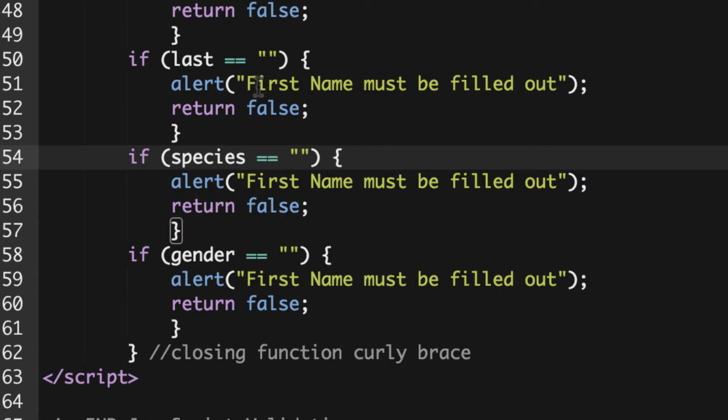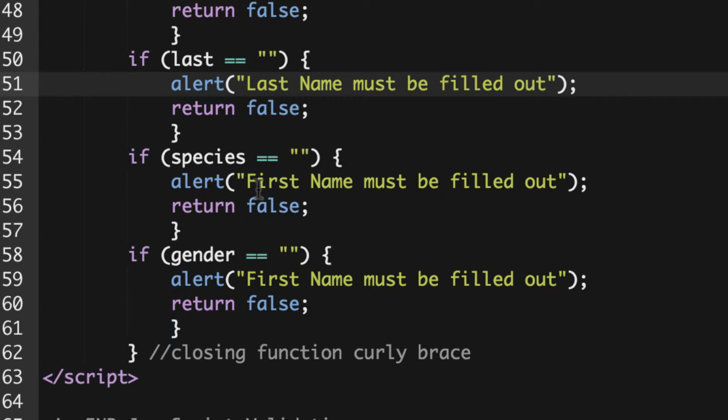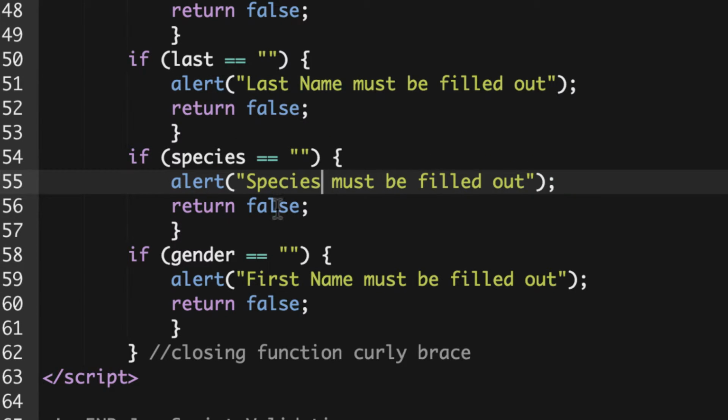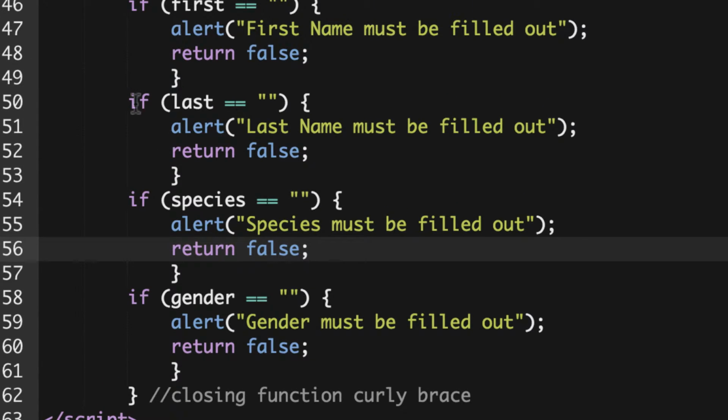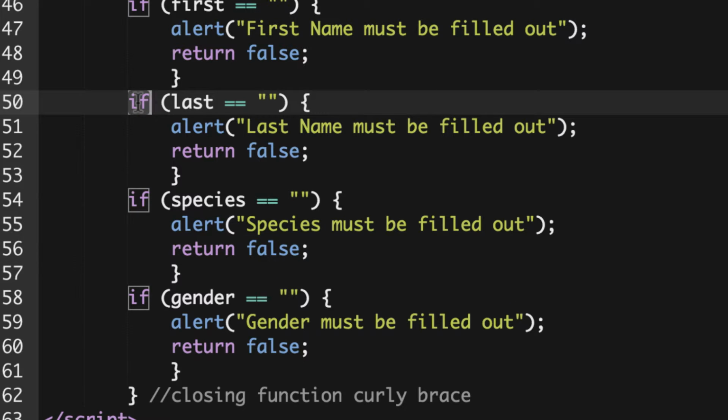Now, obviously, we have to change these. So I'll say last name here. I'll say species. Now, this is just the alert message that's getting printed out. And I'll put gender. Now all these have return false. Now these are all if statements, and what we can do in JavaScript is put else if.